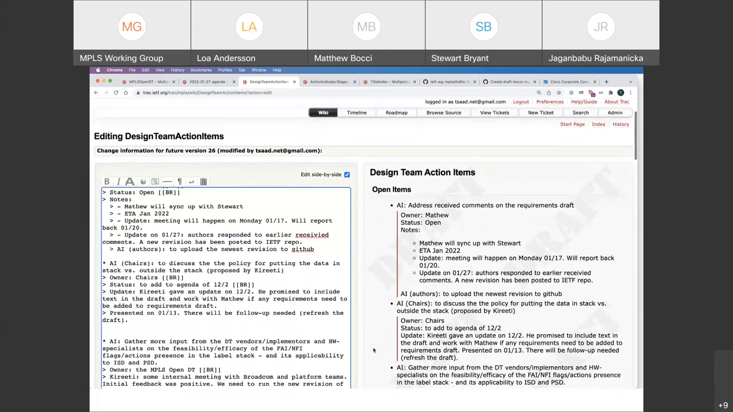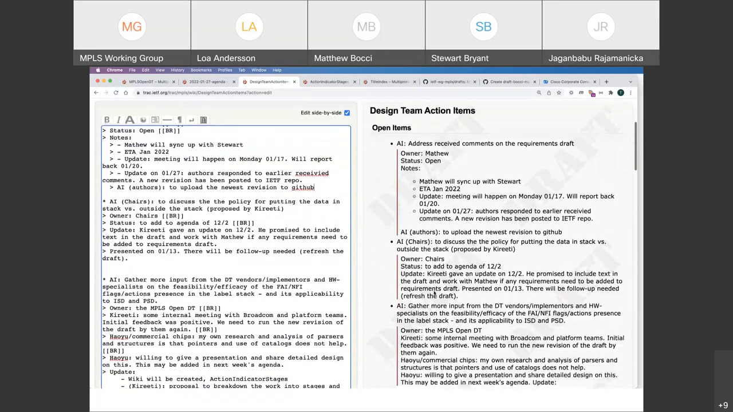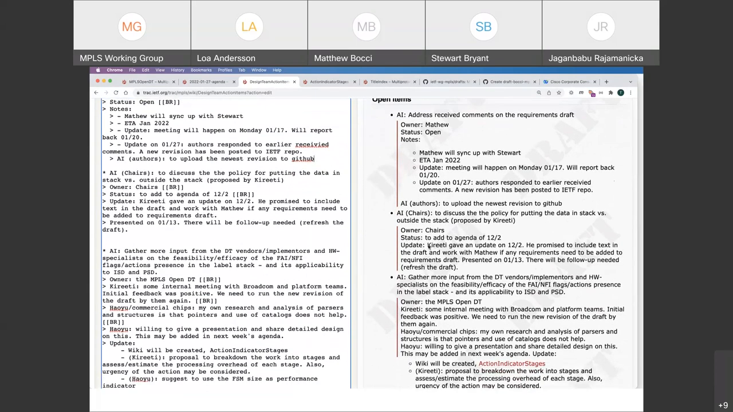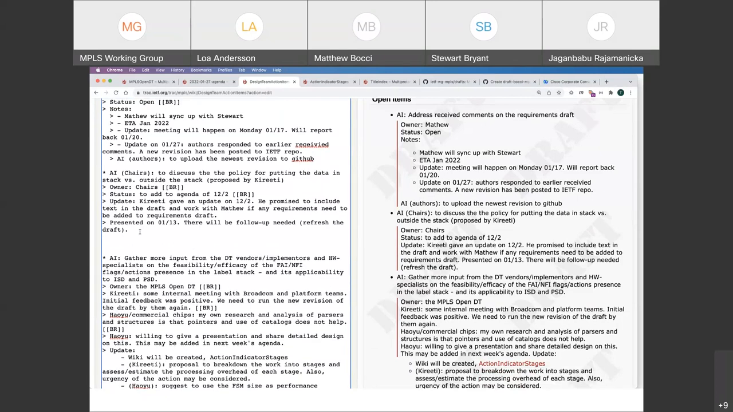All right, the next item on our action point list is to talk about, the action item was to discuss the policy for putting data in stack versus out of stack. There was a couple of talks about this given by Kuriti. There was a follow-up needed to refresh the draft and add relevant content regarding this. Kuriti, were you able to refresh the draft, or maybe it's still open item? Still an open item, sorry. Okay. Actually, the draft has also expired, so I do definitely need to update it.